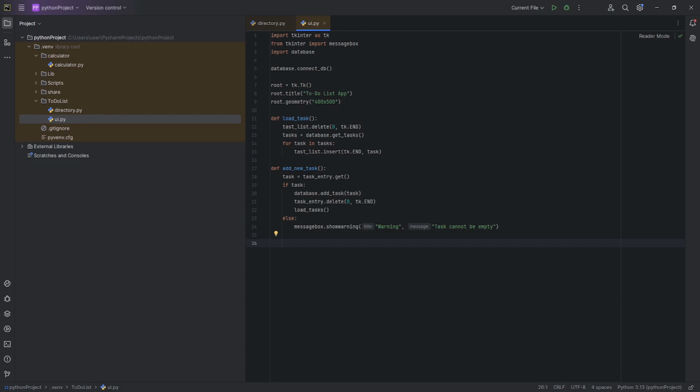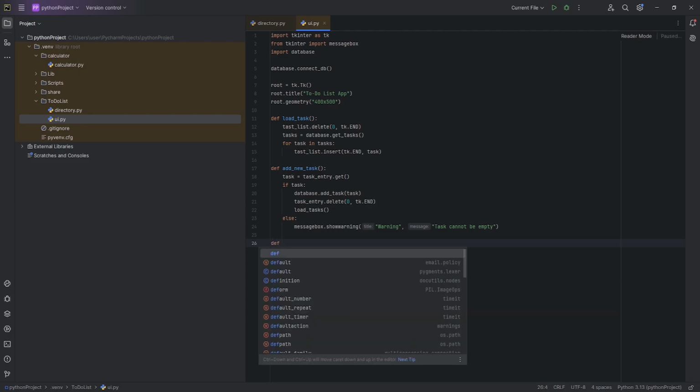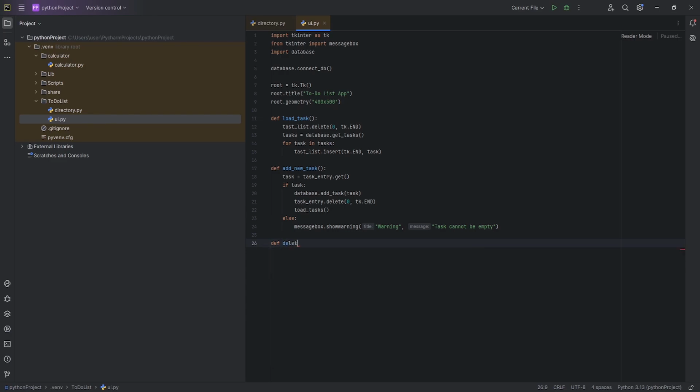We have the load task done. We have the add new task done. And the next two steps are delete selected task and edit selected task. Delete selected task can sometimes be a bit confusing when you try putting in simple variables, so I would suggest you put in the same thing that I'm putting in right now. Here I'm going to put in delete_selected_task, parentheses, colon, move to the next line.